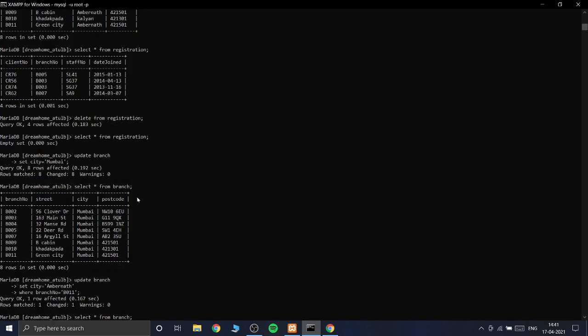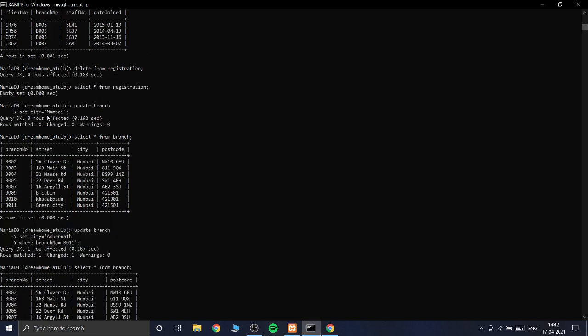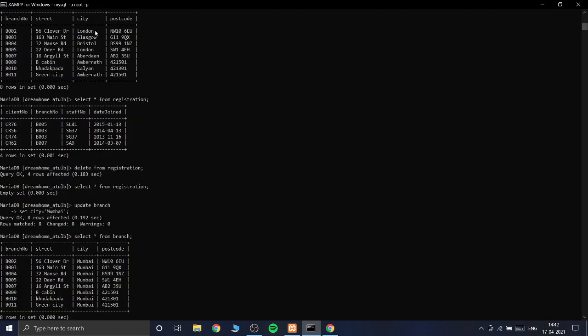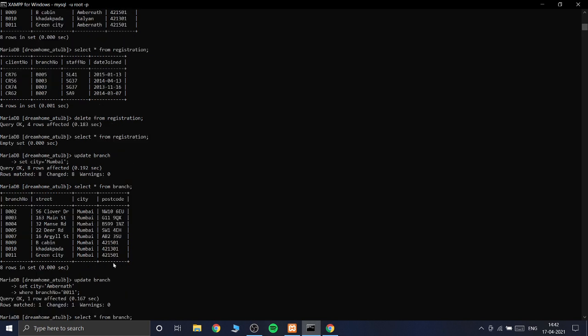Now the next task is to update a particular column. So we use update branch set city equal to Mumbai. This means the values in the city column will be set to Mumbai. All the cities, like London, Glasgow, Bristol, London, Ambernath, Kalyan, Ambernath, get set to Mumbai only.